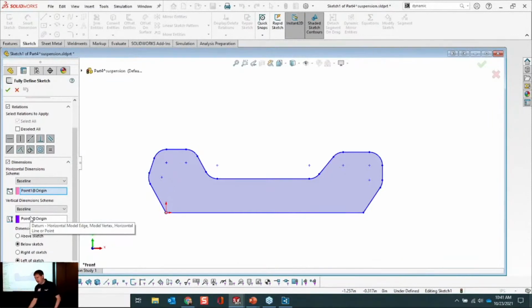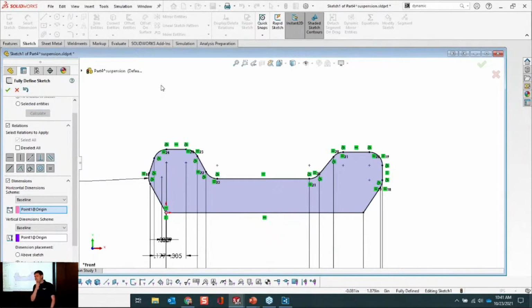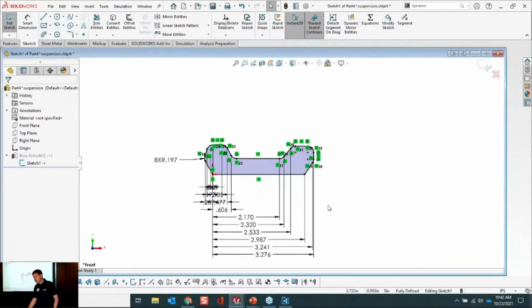It doesn't really matter. And then if you have relations checked on, if you hit Calculate, it does it for you. And even if the dimensions aren't right, you can change them as long as you hit OK. I just took a mess and made a part.